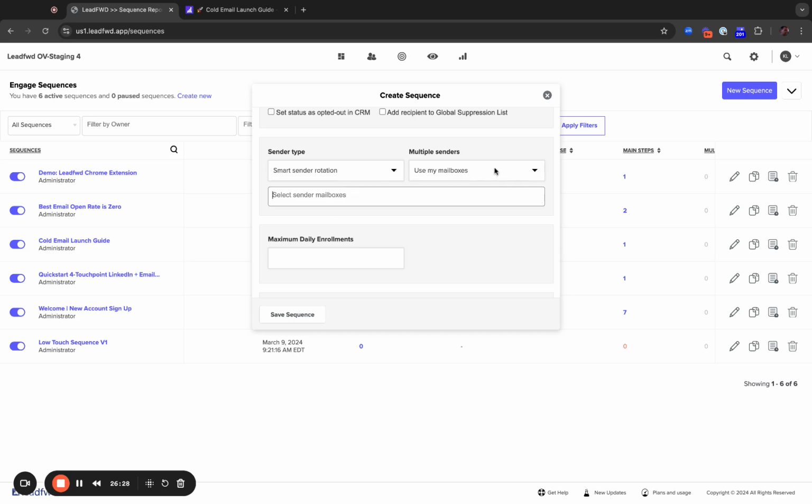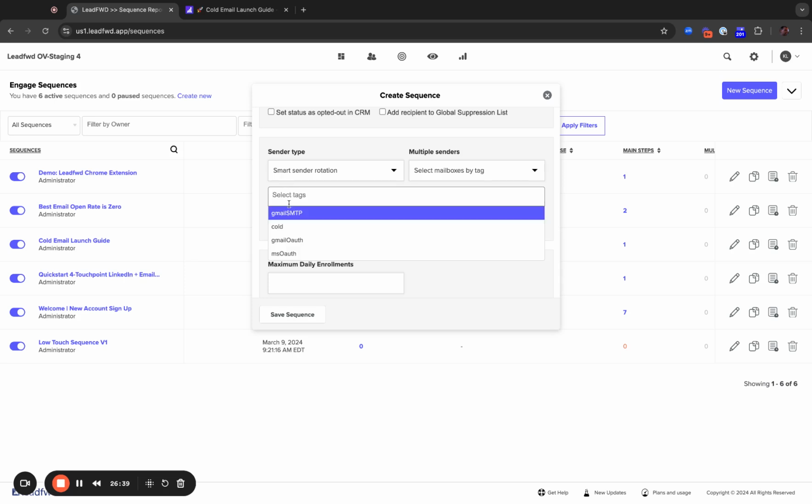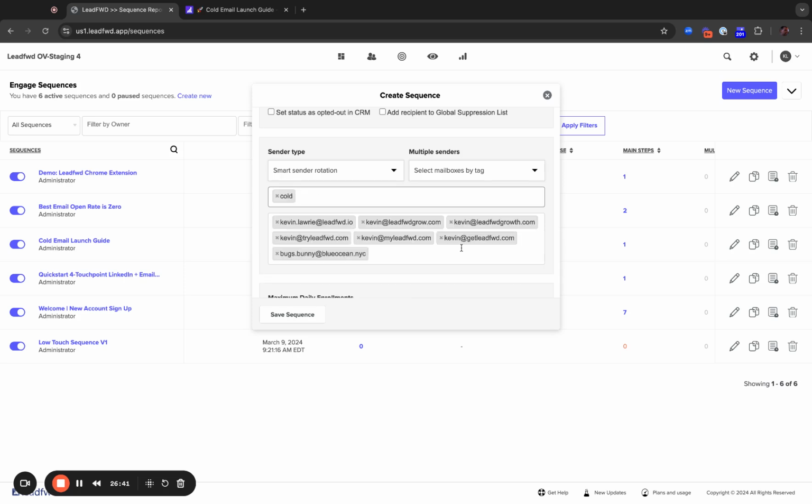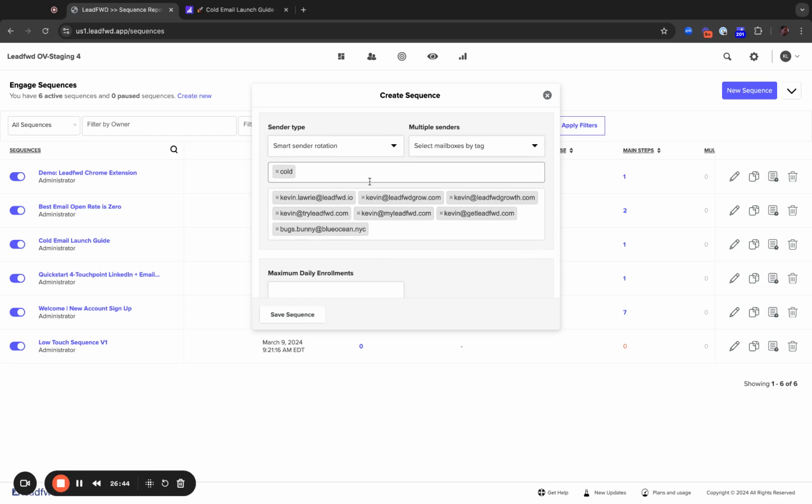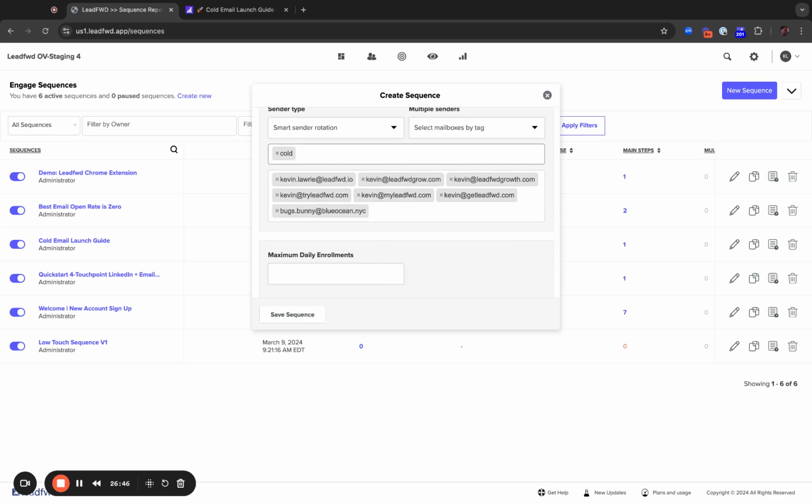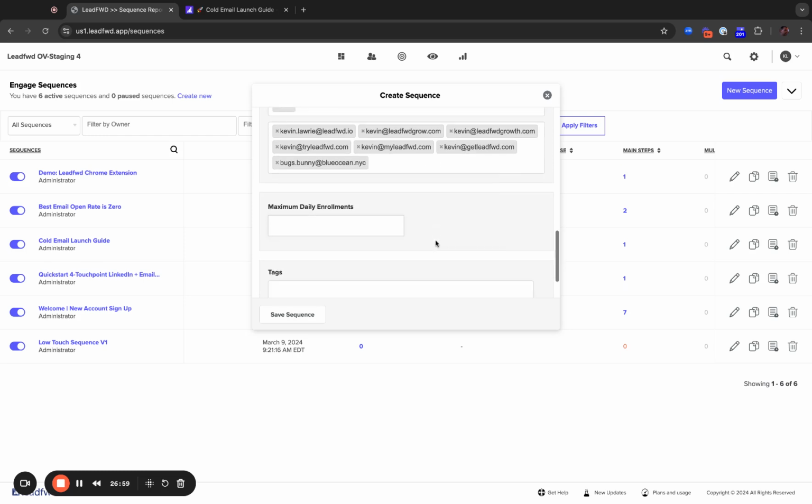So now I showed you the tagging earlier, and I'm going to show you why. Let's say now we want to pick what those mailboxes are that are going to be part of this inbox rotation. So we can select the mailboxes by tag. We have our cold tag, and these are all of our mailboxes that are tagged with cold. Again, that's why I like tagging, because it allows you to create those groups very easily. You can also select all of your mailboxes. You can also copy a group of mailboxes from a different sequence that you have set up as well.